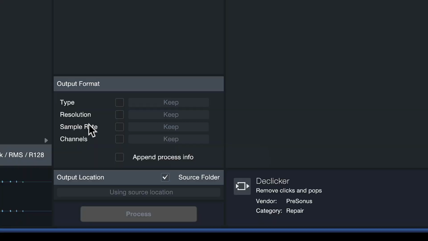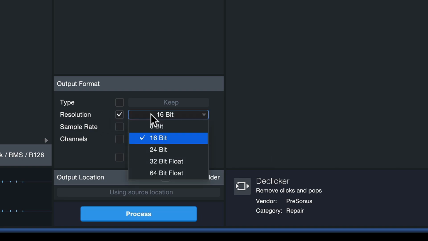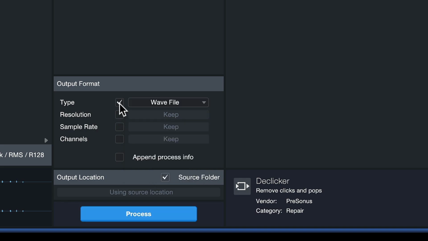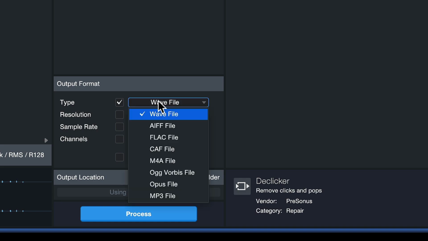And this doesn't just work for sample rate conversion, of course. You can also click, for example, where it says resolution if you want to change the bit depth of your audio files, or you can click on type. This is very popular because this allows you to batch compress WAV files into MP3 files, for example, or into the almost lossless FLAC file standard, which can save a lot of hard drive space without sacrificing any audio quality.